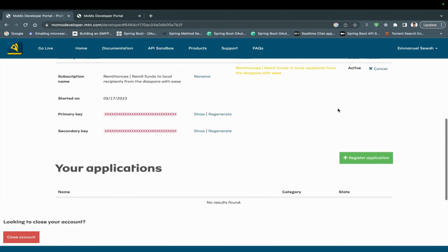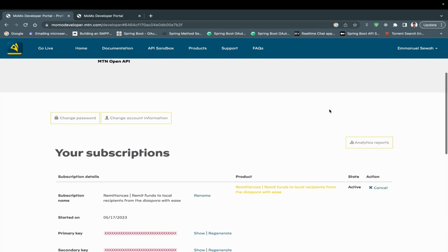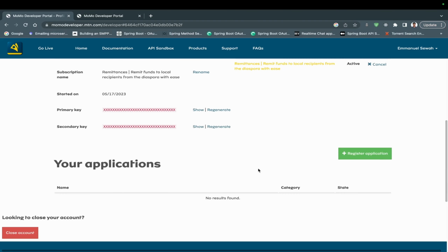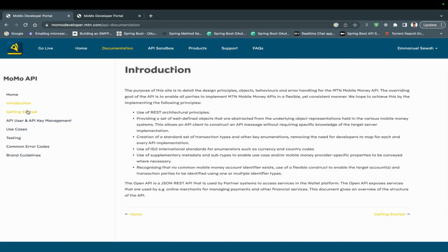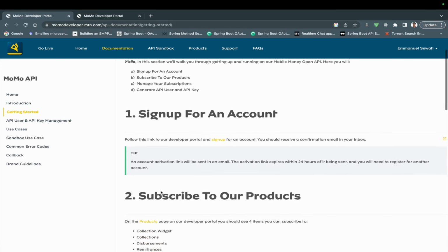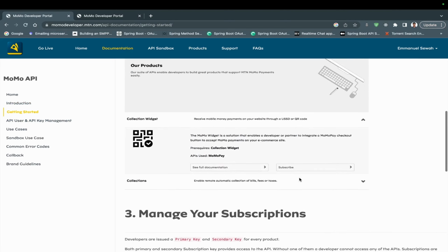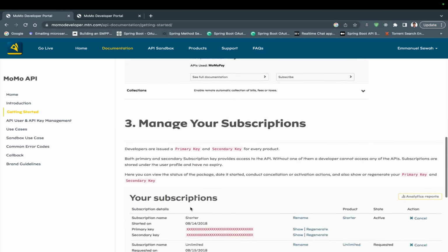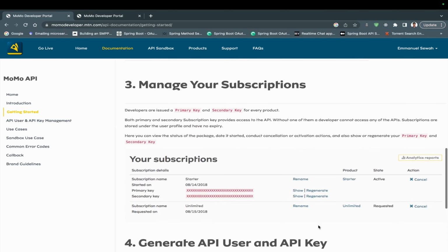and once you do that, you'll be presented with your subscription. So now we are subscribed to one product. Okay, so let's go ahead now and see the next step. If you look at the documentation once more and click on get started, after you sign up for your account, which we've already done, we subscribe to our product, and then we went to our profile, our subscription, the same kind of thing.